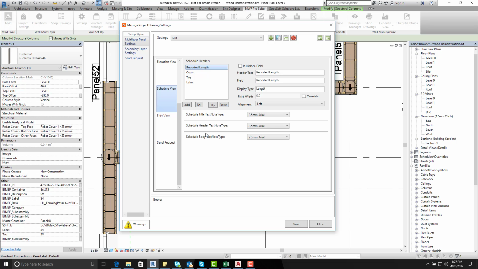But here's the main thing where I want to show you, the schedule view. So here I wanted to show some type of information that I would like to place on my schedule list. I have a reported length, count, tag, and label. Now I know for a fact that it may not produce a reported length, and I will show you in detail as to why. Reported length basically just reports the current size of the member types. So bear in mind that it doesn't alter the dimensions in any case. It only makes a report on what it currently is.